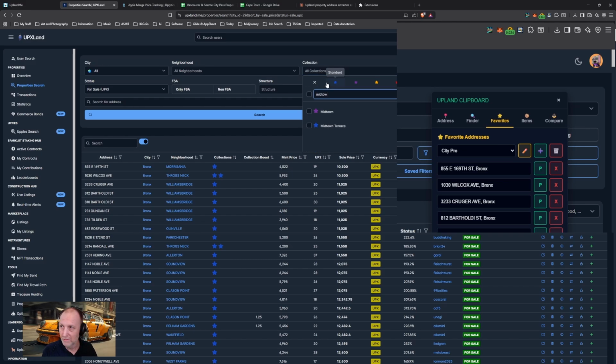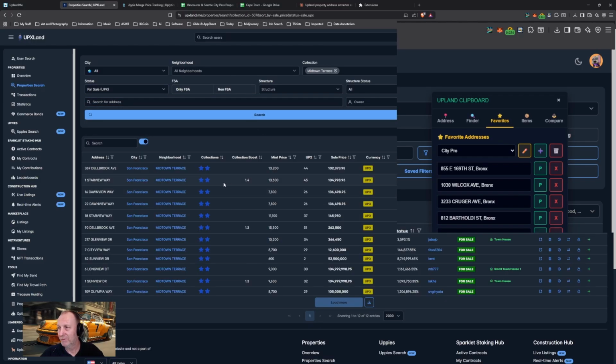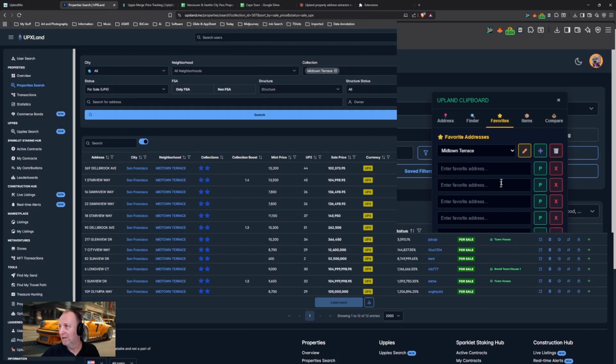Midtown Terrace is what I'm looking for. And again, I'm looking for sale price and for sale in UPX. And after a few seconds, we get a list. There's not very many available. It's only 12. So I'm going to start a collection called Midtown Terrace. And it's empty at the moment. So I'm just going to add, I only need 3. I'm choosing the cheapest ones. Not that I could afford any of them. But now they are in this list.